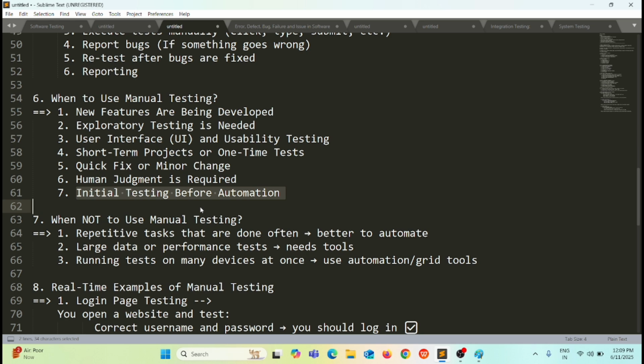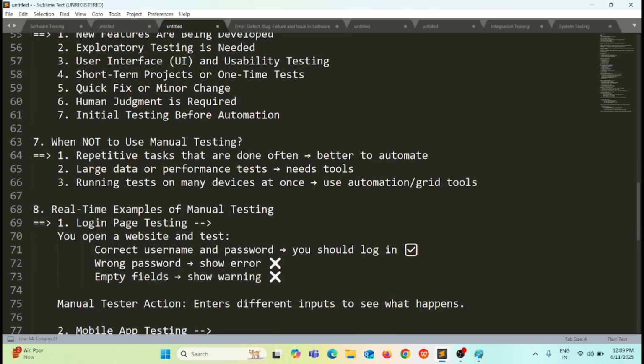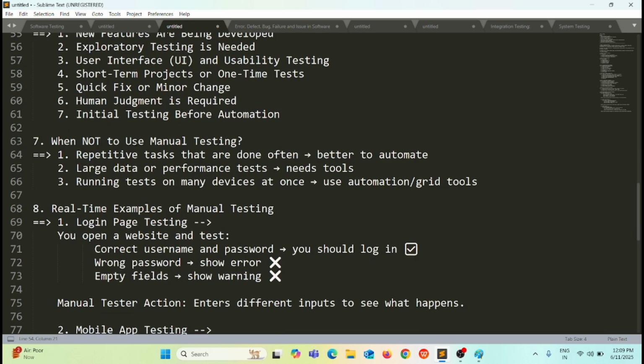Okay, clear? Going to use manual testing? Perfect. Now, point number 7. When we will not use the manual testing? When not to use manual testing? Repetitive tasks that are done often.